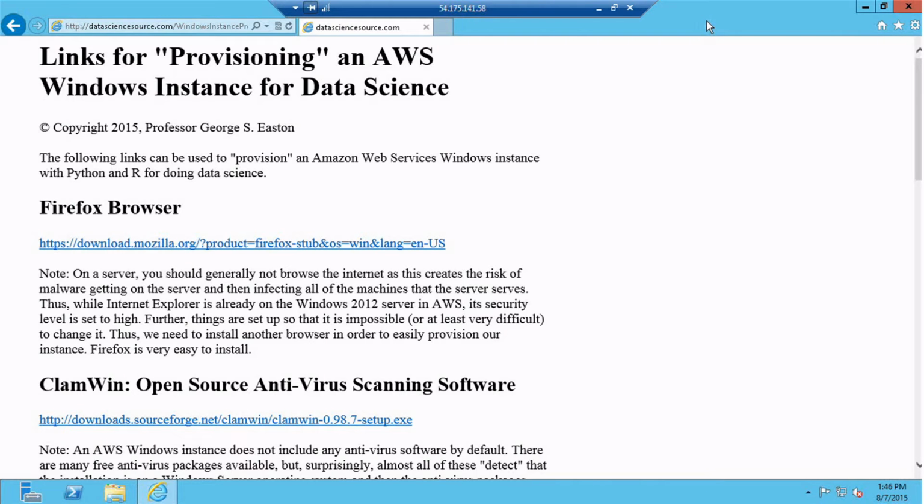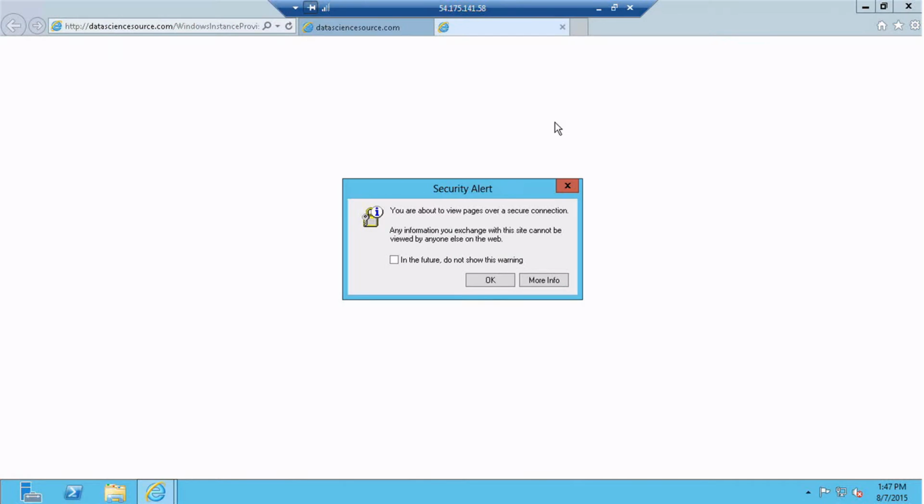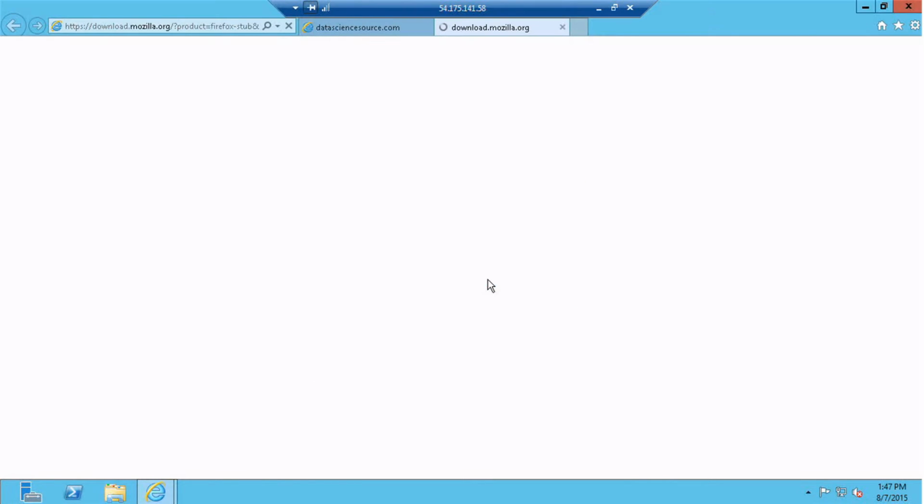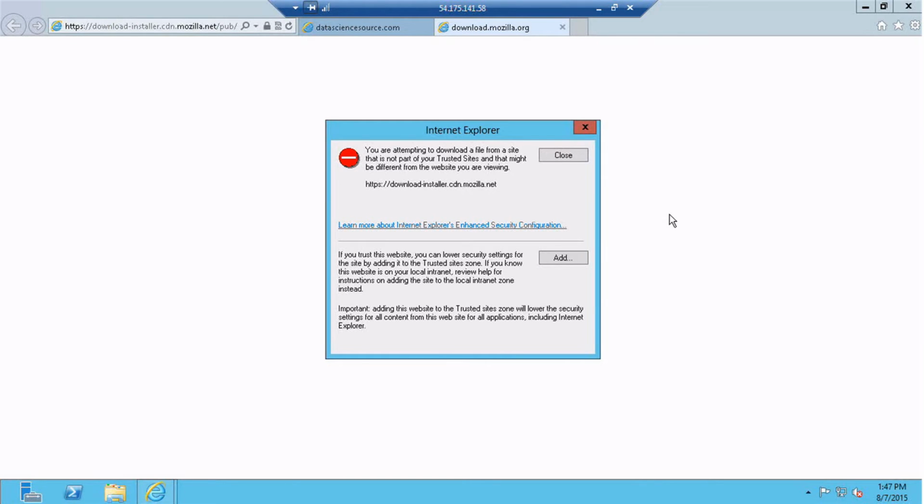Now we've reached the page that has all of the links needed in order to provision the instance with the software that we're going to be using for doing data science. The very first thing we should do is go to the link to download the Firefox browser. So I'm going to go ahead and click on that. We can click OK on this security alert.